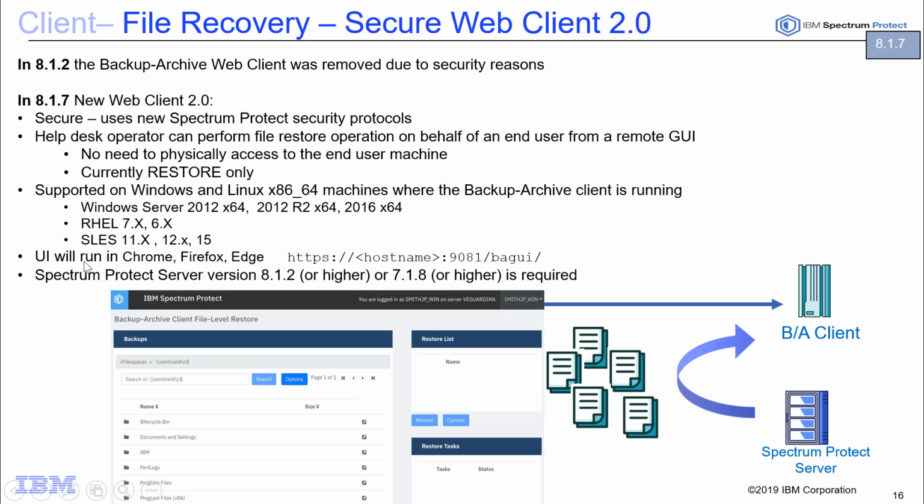Now, the user interface will run in Chrome, Firefox, and Edge, and when you access that user interface, you'll use this basic protocol of https://hostname, the port, which by default is 9081, /BAGUI/. And it works with Spectrum Protect server versions 8.1.2 or higher, or version 7.1.8 or higher.